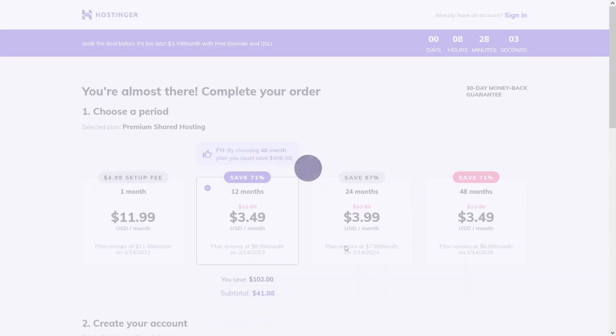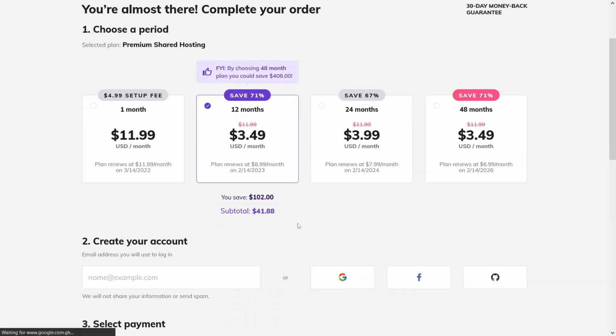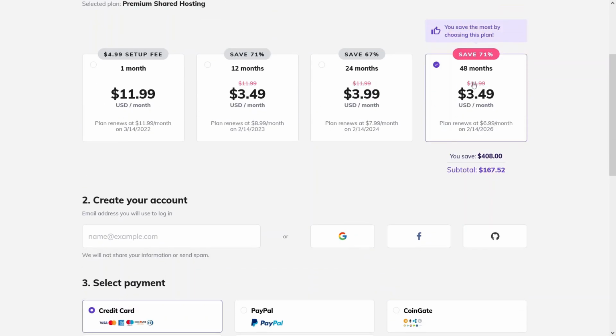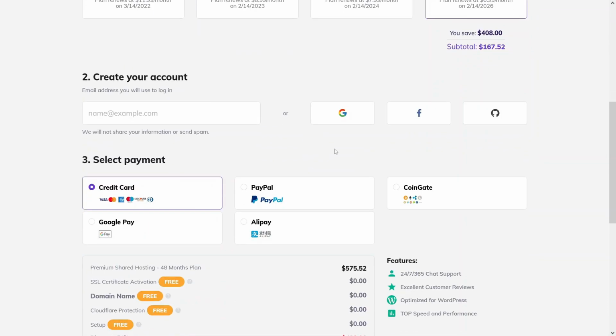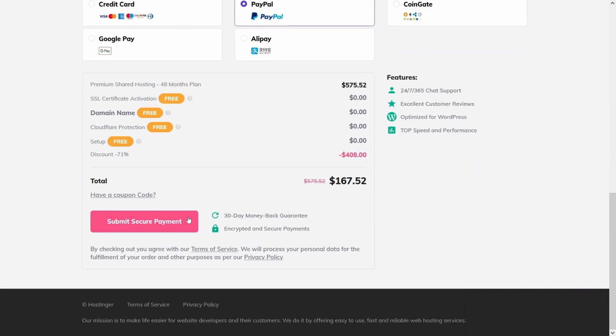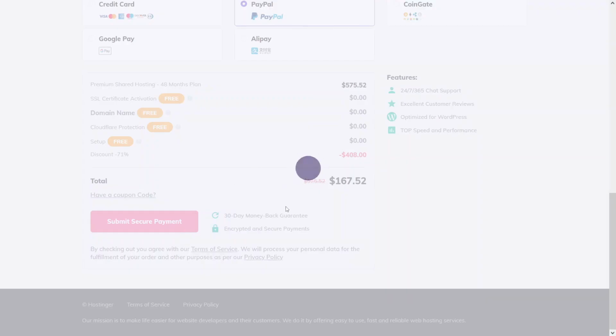So here I'm going to select the package that I want, and Hostinger is very affordable, so I'm going to go with this. That is the 48 months. I'm going to enter my email, and I'm going to use PayPal. So let me go straight ahead and submit or make my payment.